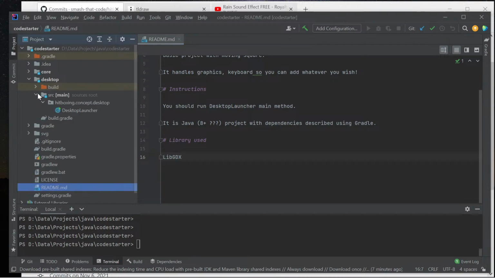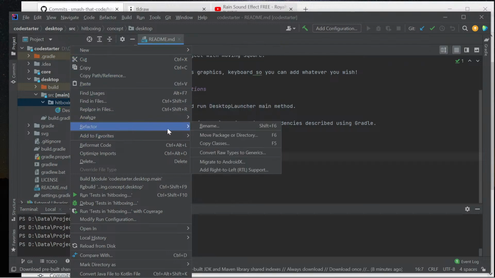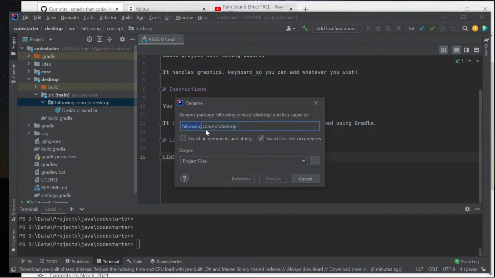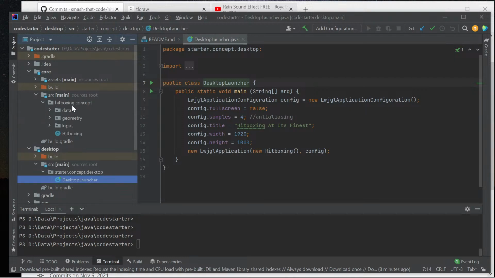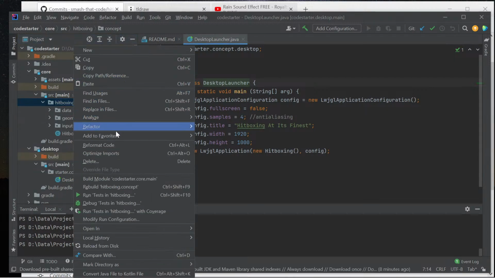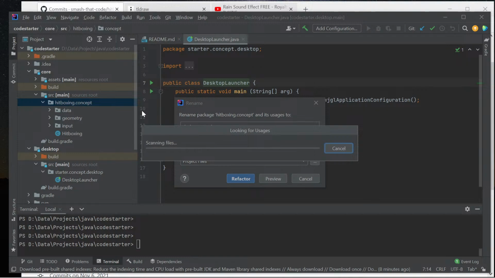So next, let's check what we can see here. Okay, we can see this hitboxing concept desktop. I want it to be called Code Starter, or maybe just Starter. Okay, rename. Okay, refactor. Okay, we have this stuff. No, don't need it. Okay, then we have this thing. Let's rename it too. Call it a starter. Okay.